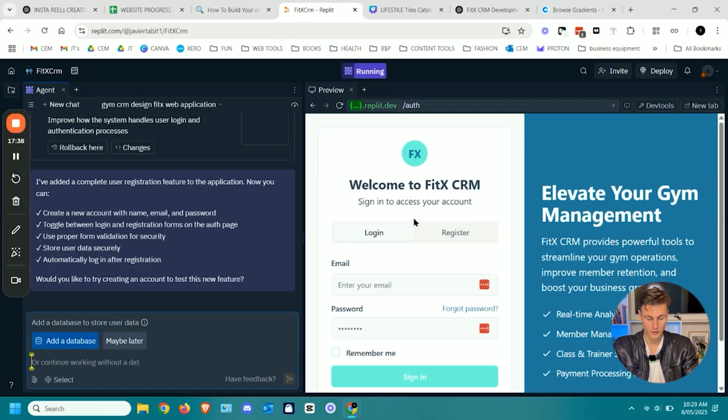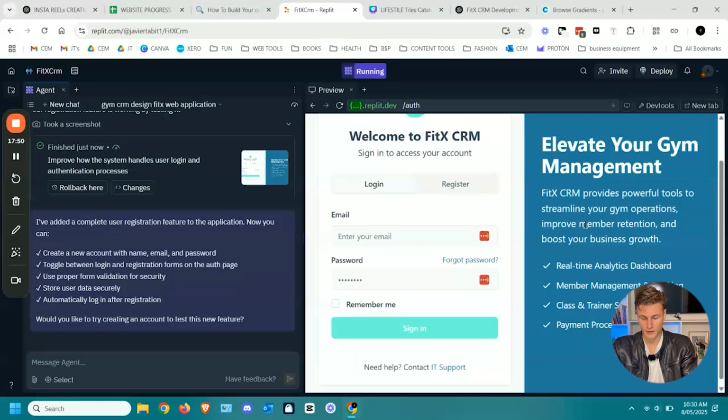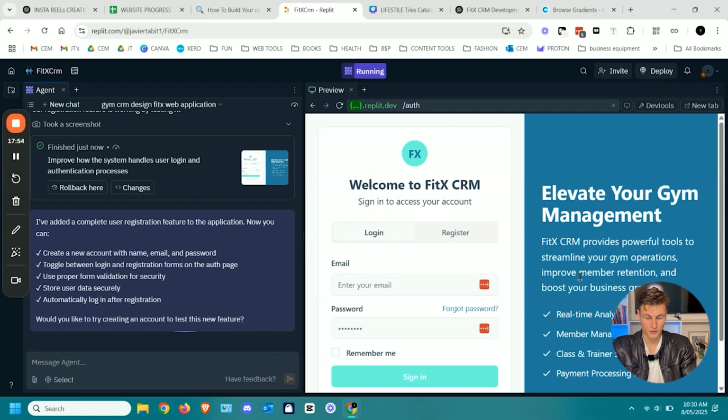Where's Replit? All right, awesome, here we go. So it's asking us to add a store user database. Now I know this clicking add database will take some time. So I'm literally just going to click maybe later for now. And as we can see, it has a small login page. Now I didn't build any of that information. You saw I didn't write any of this copy.